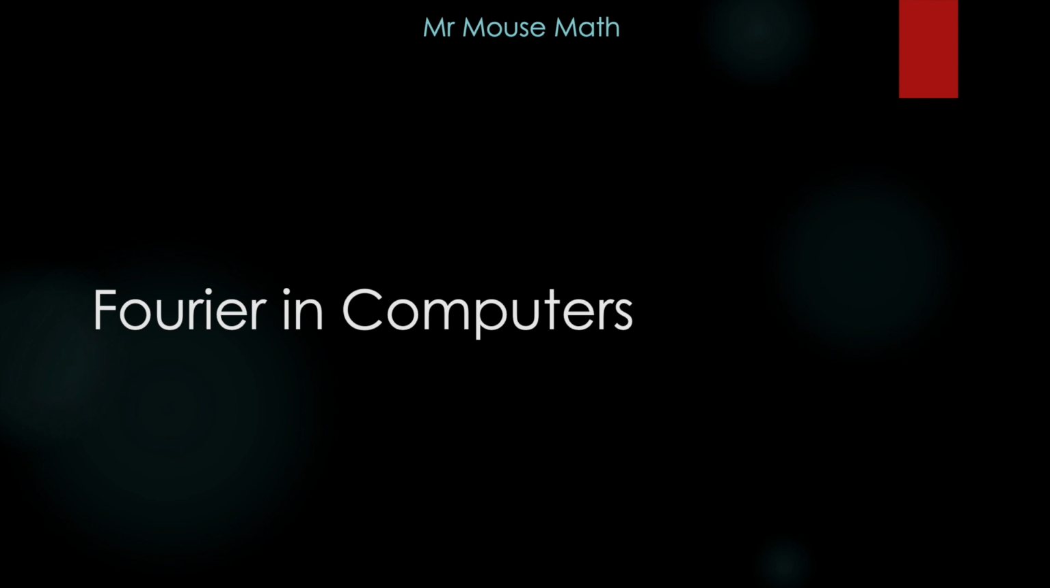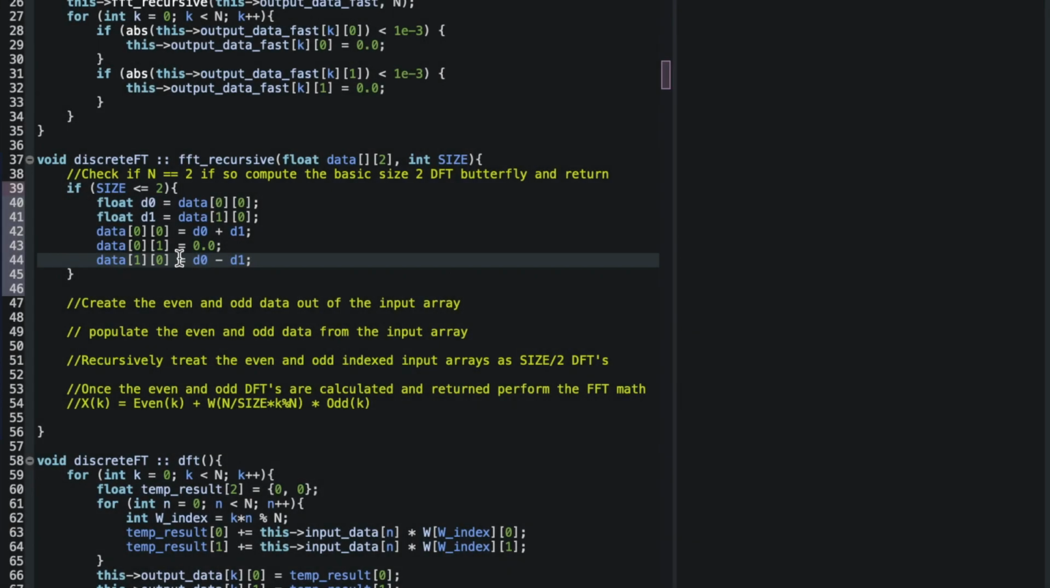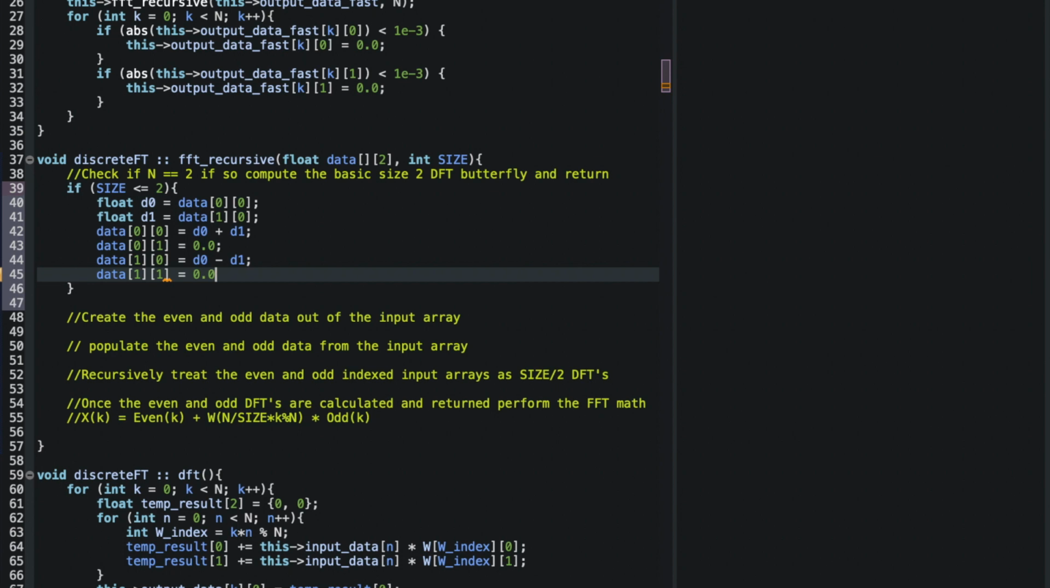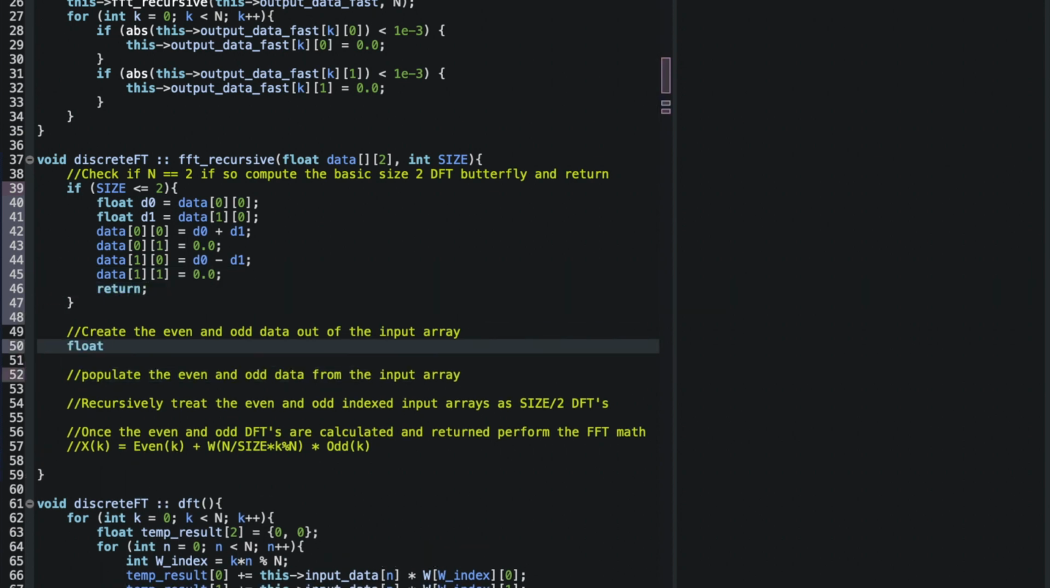In order to implement a transformation in computers, we must tailor the equation to be used on vectors of data instead of continuous functions. So in this video, I'll introduce the discrete Fourier transform, which is a Fourier transform that's implementable in a computer, and walk through the derivation of an efficient discrete Fourier transform algorithm called the Fast Fourier Transform. And I'll also go through my own code and explain what I did to compute a fast Fourier transform.